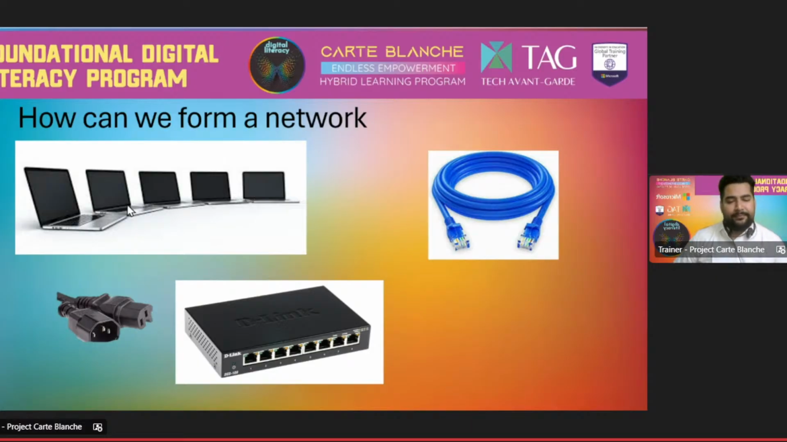But imagine if I don't have these cables available with me, and this device available to me. How can I do it? Definitely we can try to find some other device which can help us in connecting wirelessly.